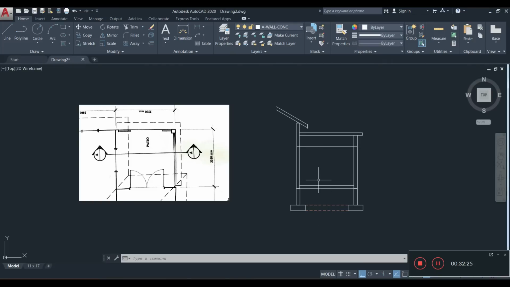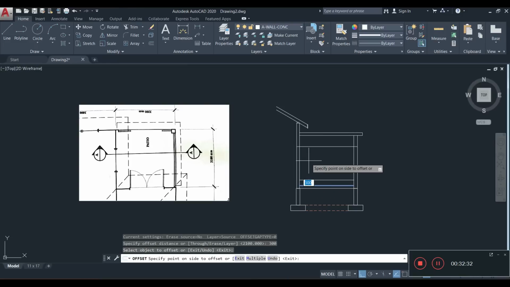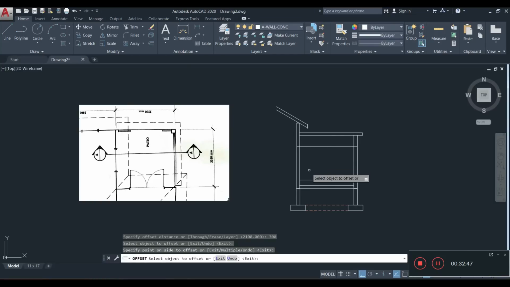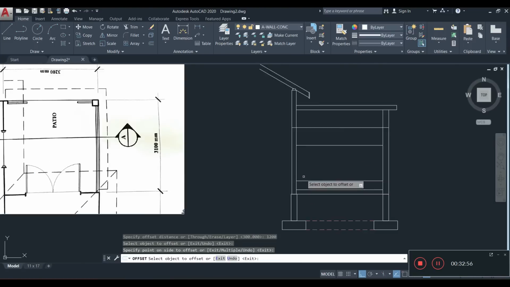So it's actually 300 from the floor, offset 300 right there, 300 millimeter above floor slab. Alright, and then it's 1200 from there, 1200. So let's go at that. So let's offset that up. Offset 1200. This is going to be a very low window. Alright, so that's where it's going to be.